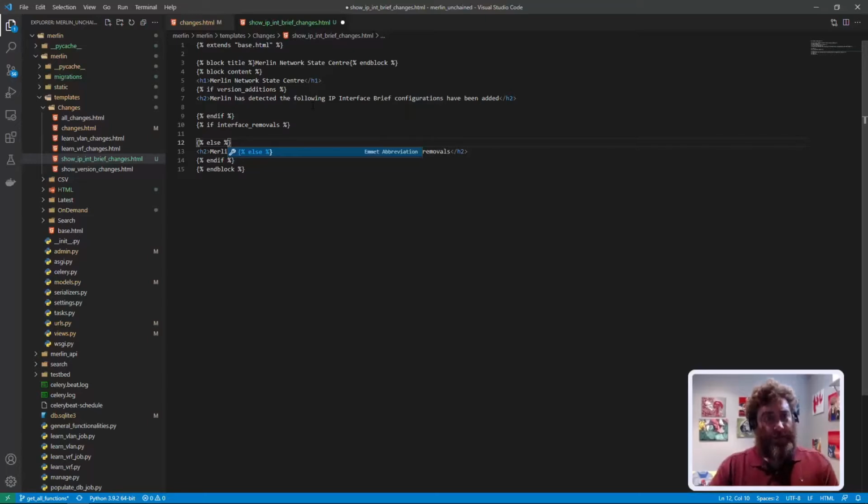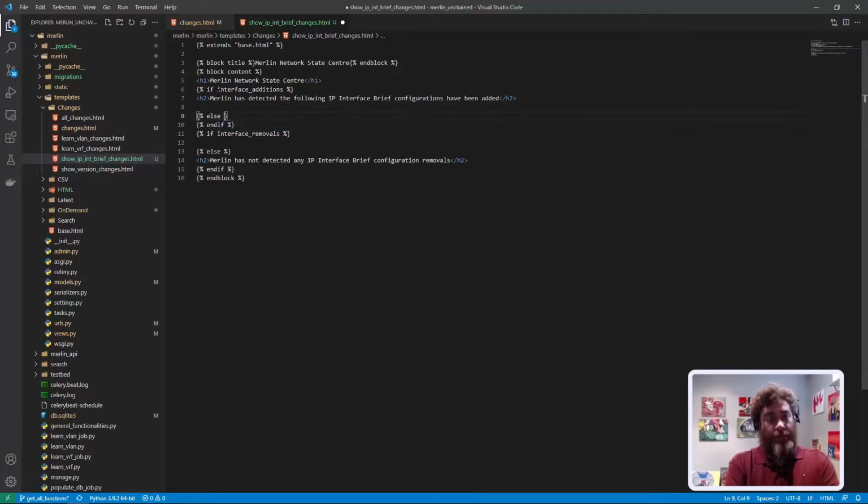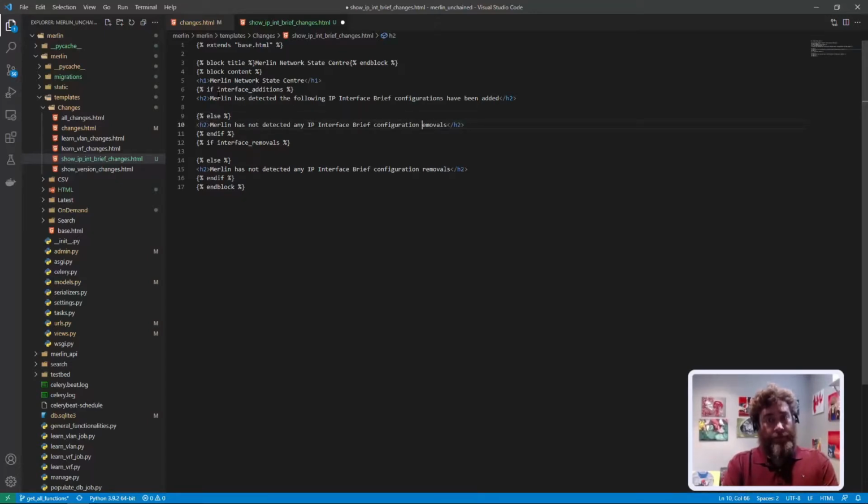Else, and this should be if interface additions, else additions. All right, so I have my skeleton. If there's additions, show the additions, else there's no additions. And if there's removals, I need my header row. Not quite there yet.